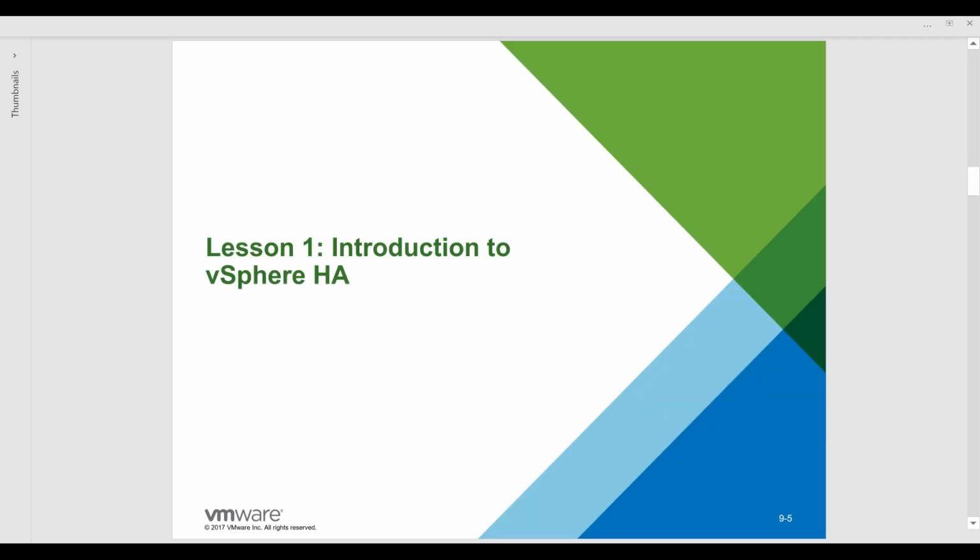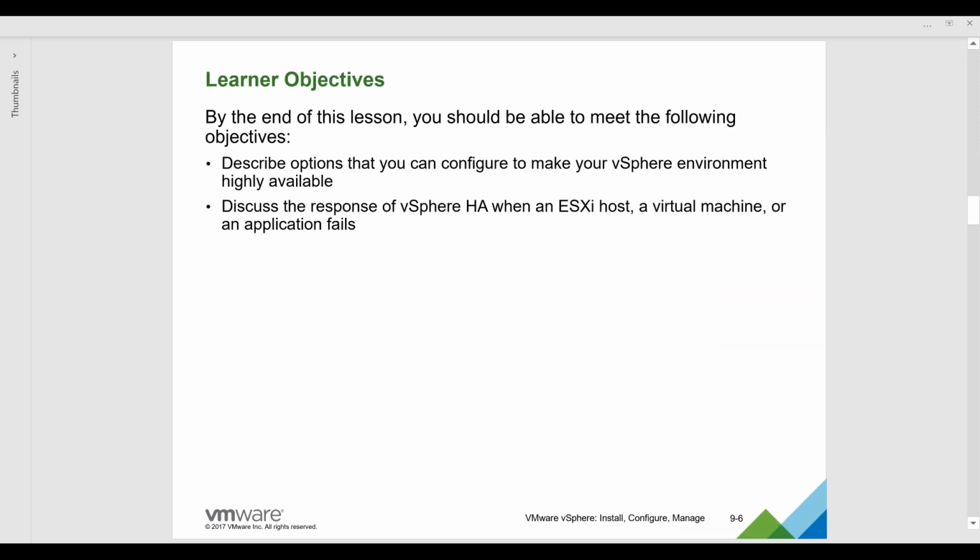Lesson 1, our introduction to vSphere HA. After this lesson, you should be able to describe the options you can use to configure your vSphere environment to make it highly available. Discuss the response of vSphere HA when an ESXi host, virtual machine, or an app fails.